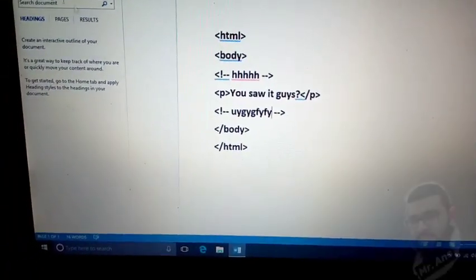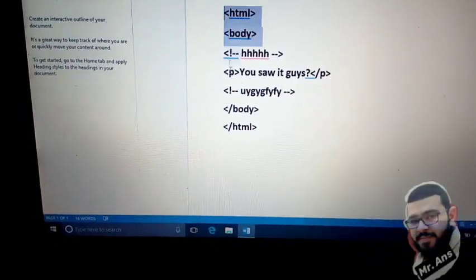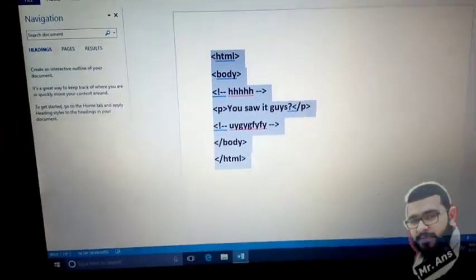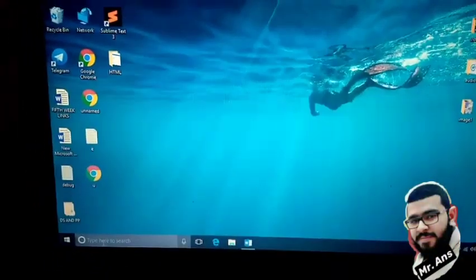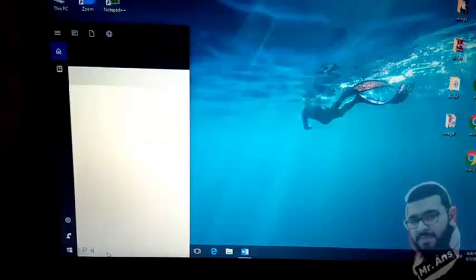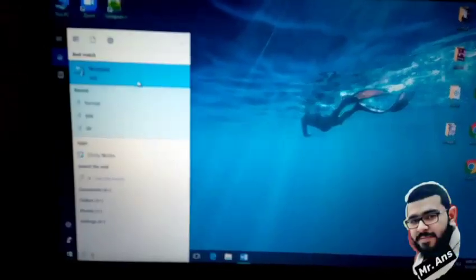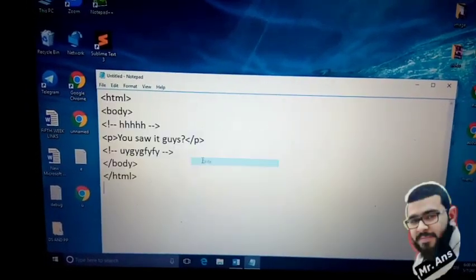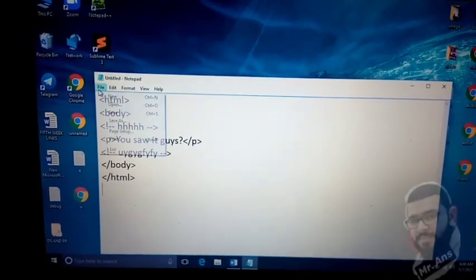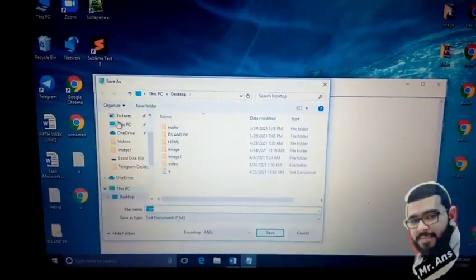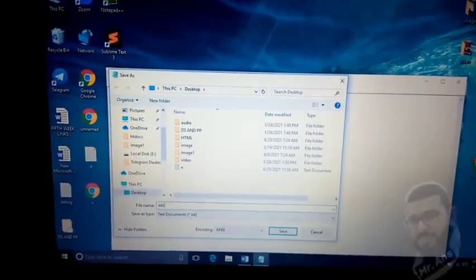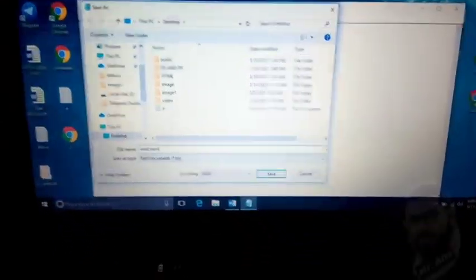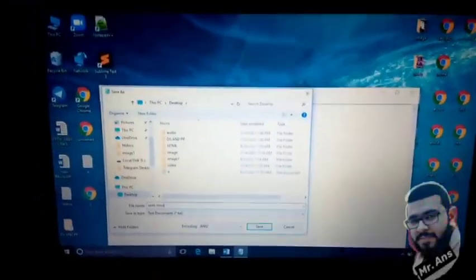So let's save it. First of all, I am copying it, taking it to Notepad, and saving it here. It has to be saved as HTML, the extension will be .html.